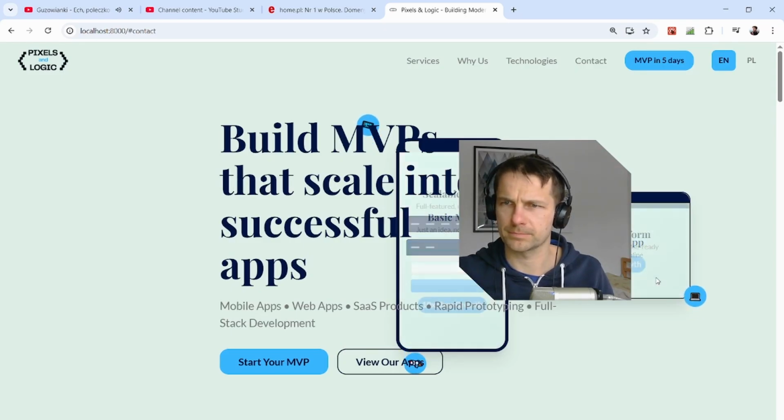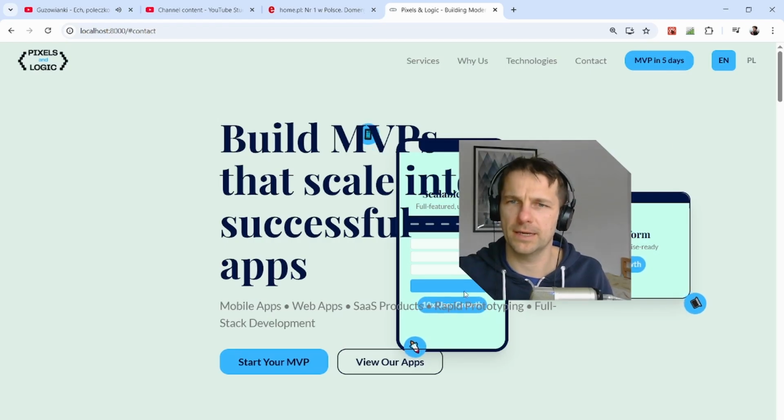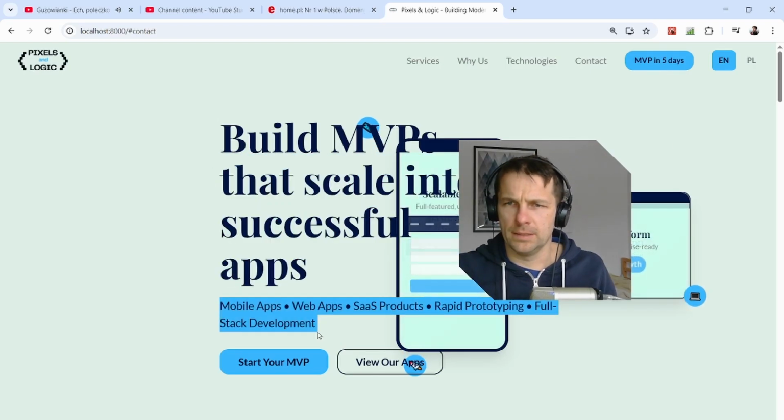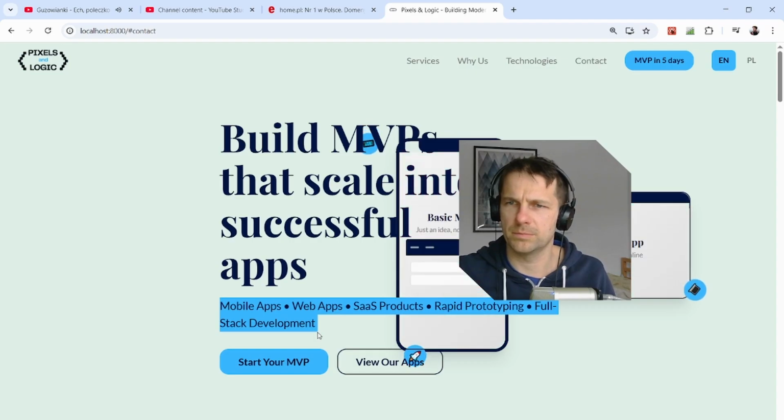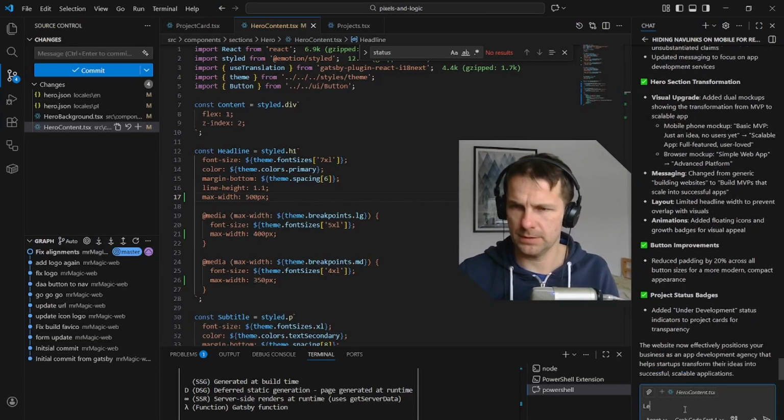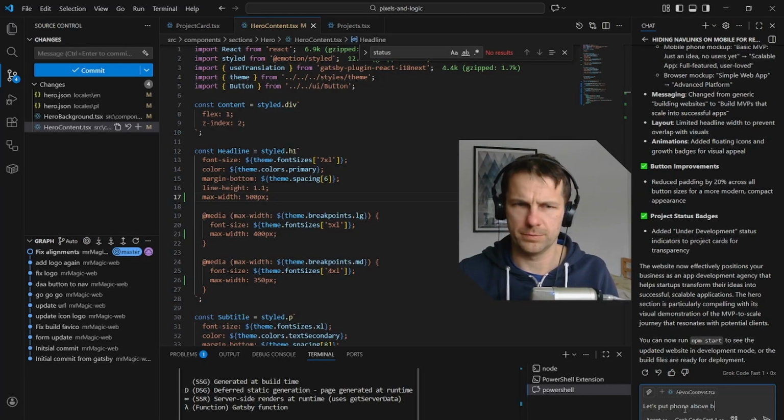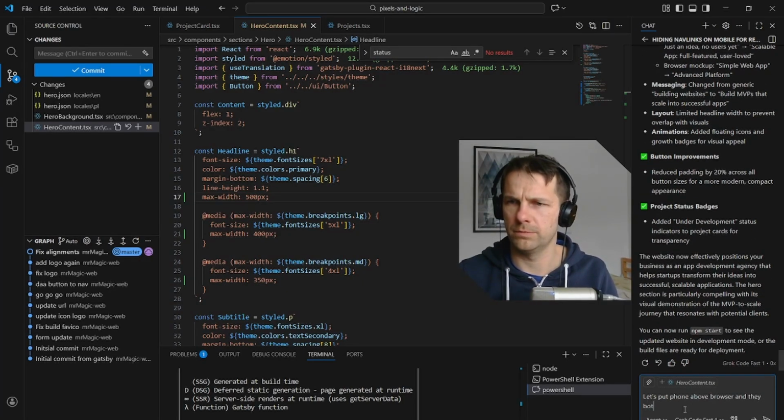Yeah, okay. It's actually really hard to tell AI to do that kind of stuff. Web apps, SaaS products. Good. Rapid prototyping, full stack development. Okay, let's go above the browser, and they both should show the same message.